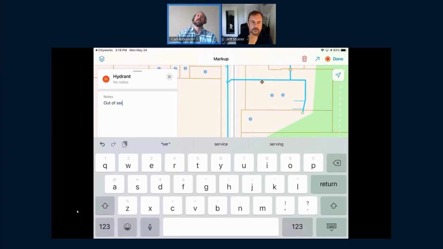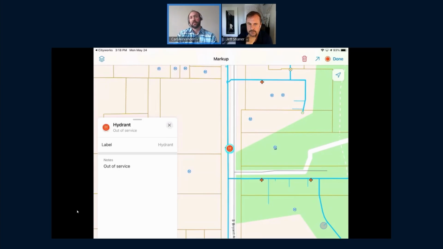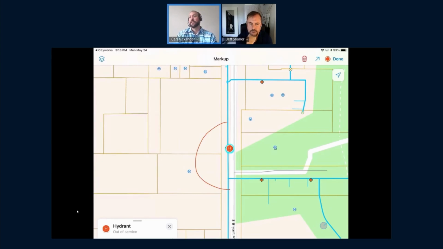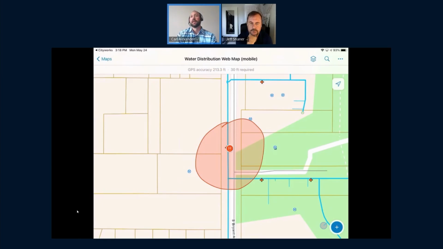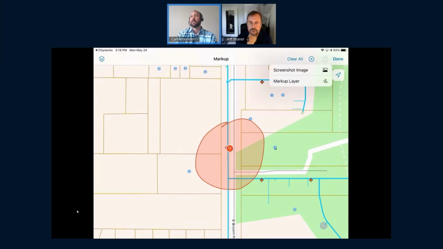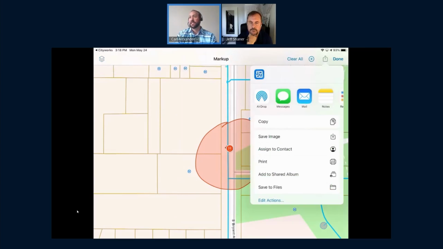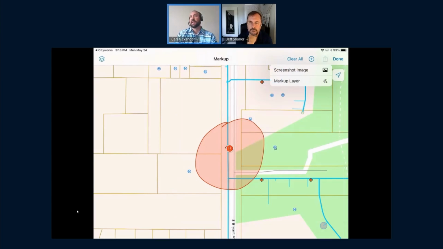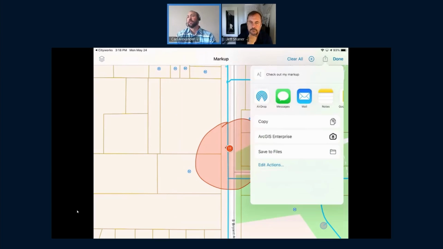So same exact workflow, but now we're going to let managers or GIS staff know that, hey, can you go ahead and change the status of this hydrant? And so you can save this markup. You could text it, you could email it, you could take a screenshot there and share it to a group, or we can actually go in and save this as a markup layer into our organization.